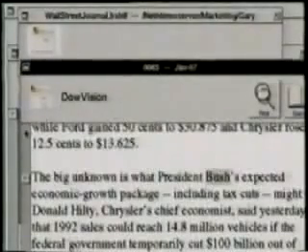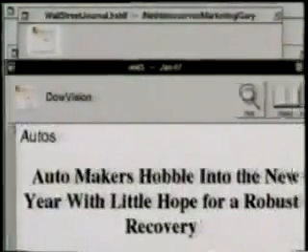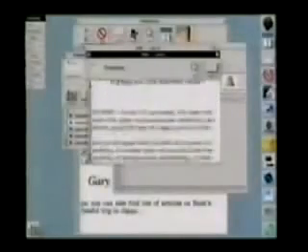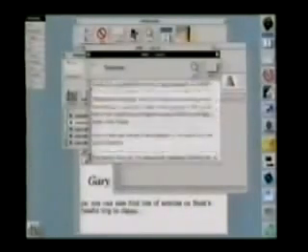Here's Bush, and the title of the article is Automakers Hobble into the New Year. So as you can see, I can find things very quickly. I can take a look at another one here.